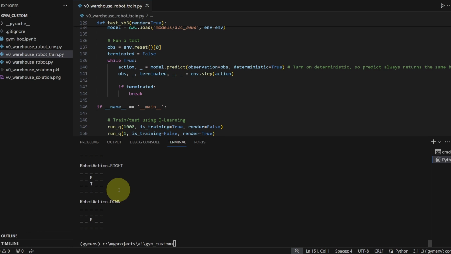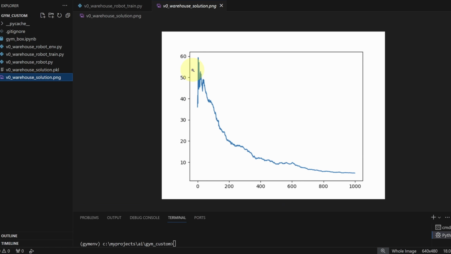Before I review the steps, let me go to the graph of the training. This is a graph of the episodes down here on the x-axis and the number of steps taken on the y-axis. As expected, at the beginning of training, the robot fluctuates around 50 to 60 steps before it can find a target. Over time, as training progresses, the number of steps to reach the target decreases. Near the end, it pretty much falls below 10 steps.